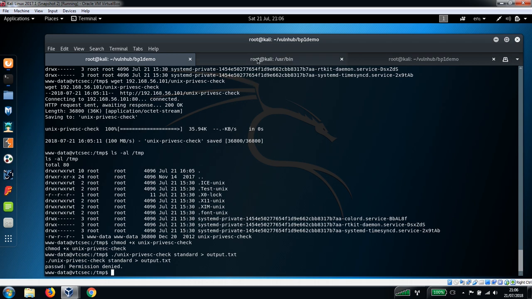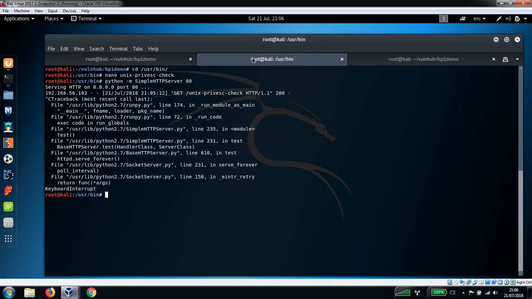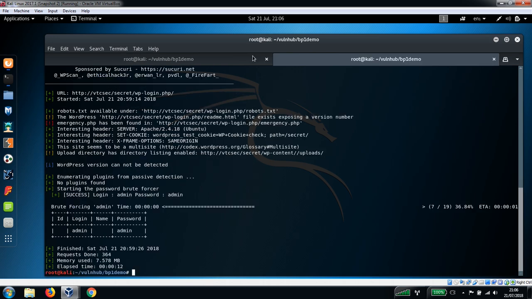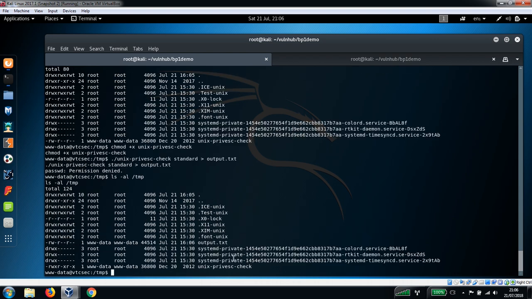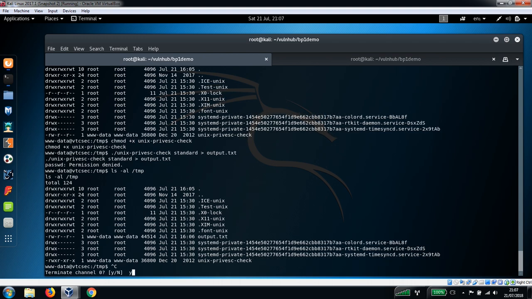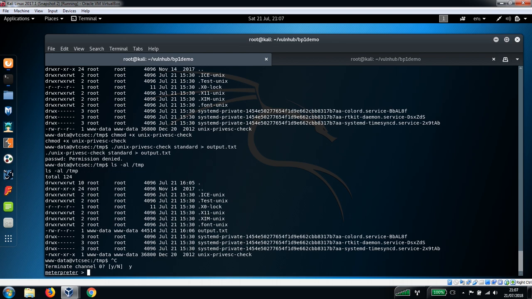Okay, so we've got that back now, so we know that it's run to completion. If we just cancel out of our Python server here, and then from our Metasploit terminal here, we'll just have a look. We can see the output text file there that it's generated. So let's download that to our Kali machine now, to our Kali folder. Terminate this channel first.